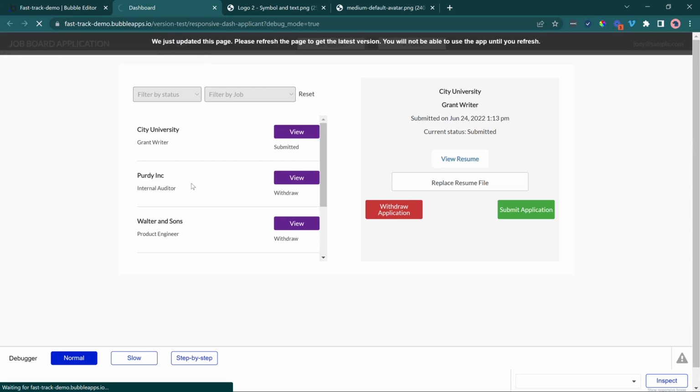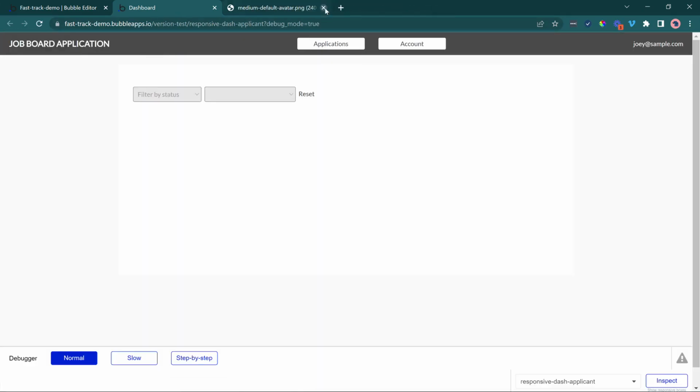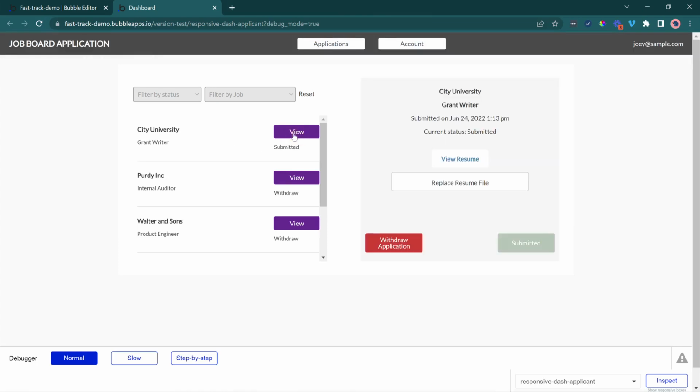And we should have some examples that we can see right now because we do have a couple of applications that have been submitted. So if I go to this one here, you see how I can't select that anymore. If I go to this withdraw one, I'm going to say submit it so we can see that change happening there, right? Withdraw, submitted, withdraw. I can go back and forth.